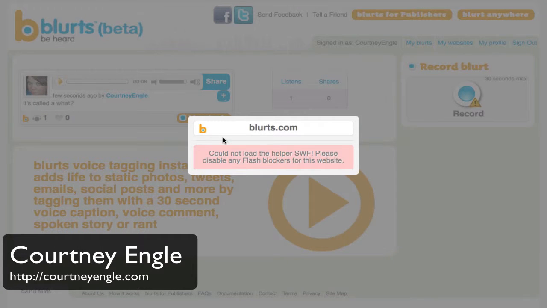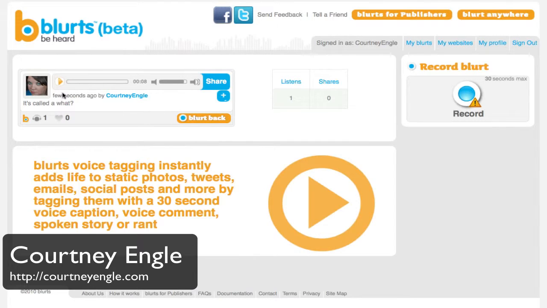Could not load the player. Please disable any flash.